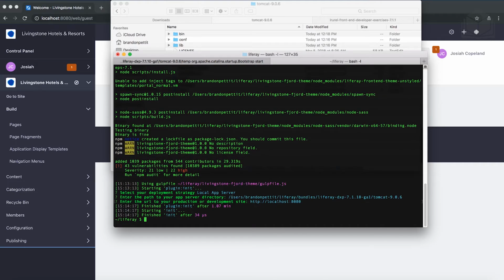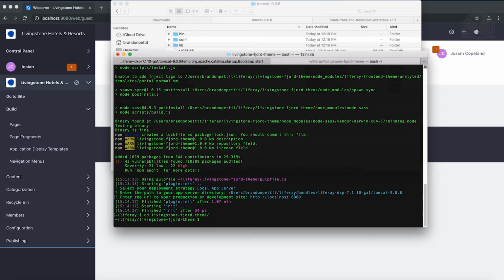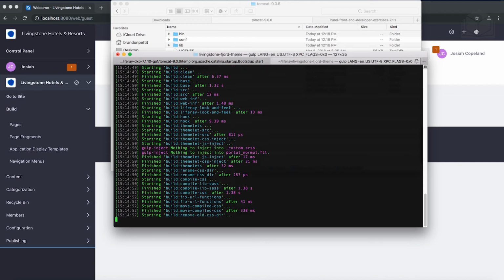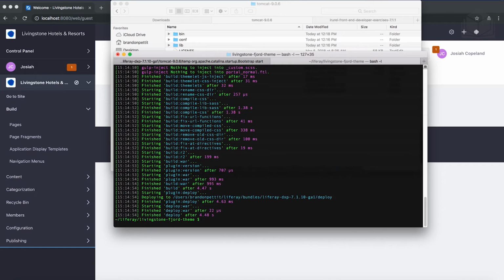This gives us our base theme to work with. We can actually see what the base theme looks like by simply deploying our new theme. Let's go ahead and do this. Let's navigate to our new theme and then use gulp deploy. We're going to navigate to our Livingston Fjord theme, hit enter, and run gulp deploy. What this is going to do is build our theme for us, package it up, and deploy it to our app server.